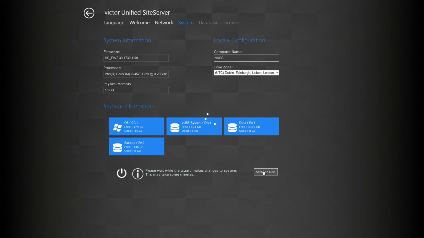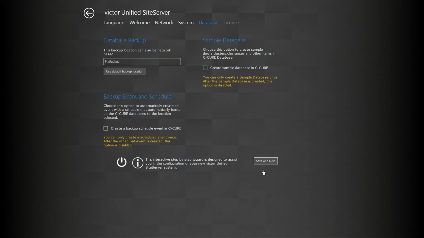And we'll move on to the database page. On this page, we can assign a backup location. We can also create a sample database and a backup event and schedule if we wanted to. Both of those options are one time only, so you can only do them once. I'm good with the defaults here, so again, I'm just going to choose Save and Next and move on to the license page.